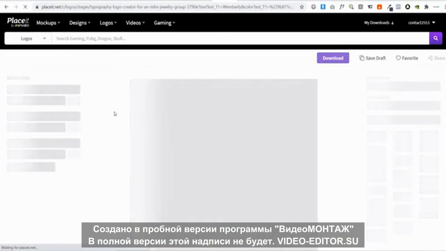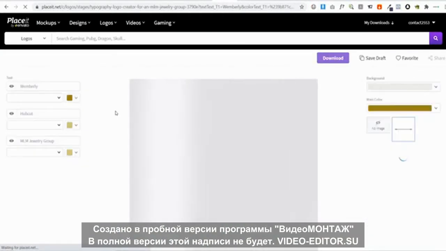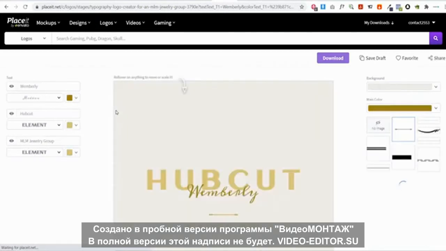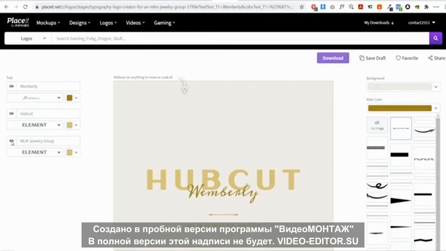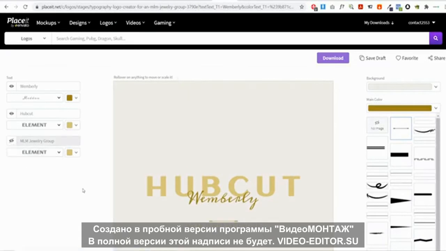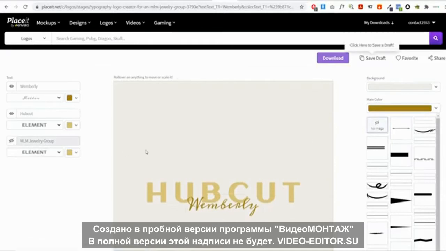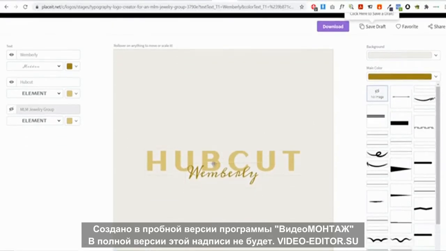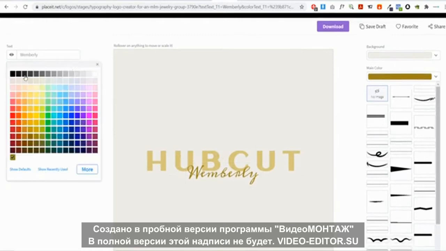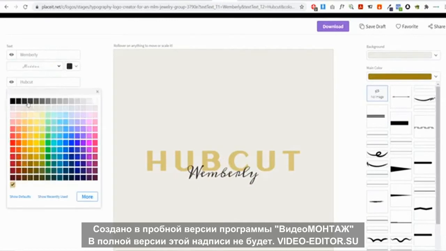Now what you can do is you can go and muck around with all of the colors, and you can go and remove things. So firstly, I think I'm just going to remove this MLM. So we're just going to go and hit this eye icon to get rid of that. And I'm also going to get rid of this arrow. So I'm just going to go and click on no image. So now you can go and change your text as well. So I'm just going to go for a basic sort of black color like this, and also for this one as well where it says HubCut. So I'm just going to go for something like that.